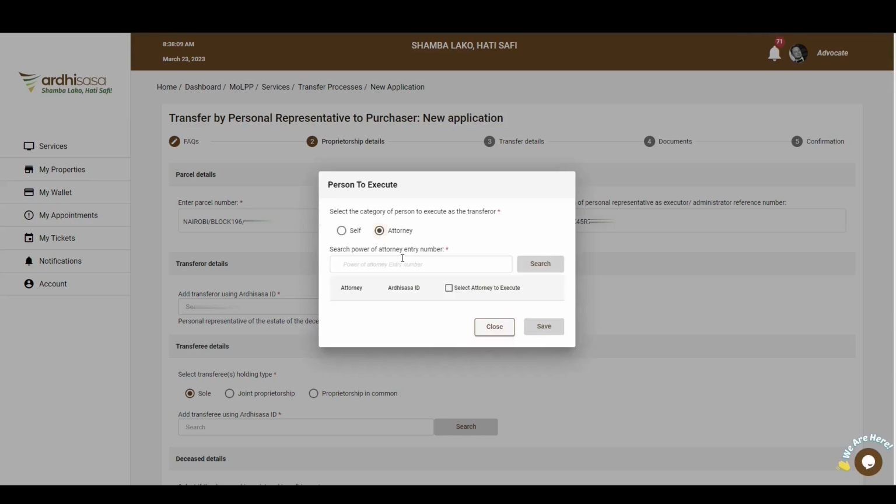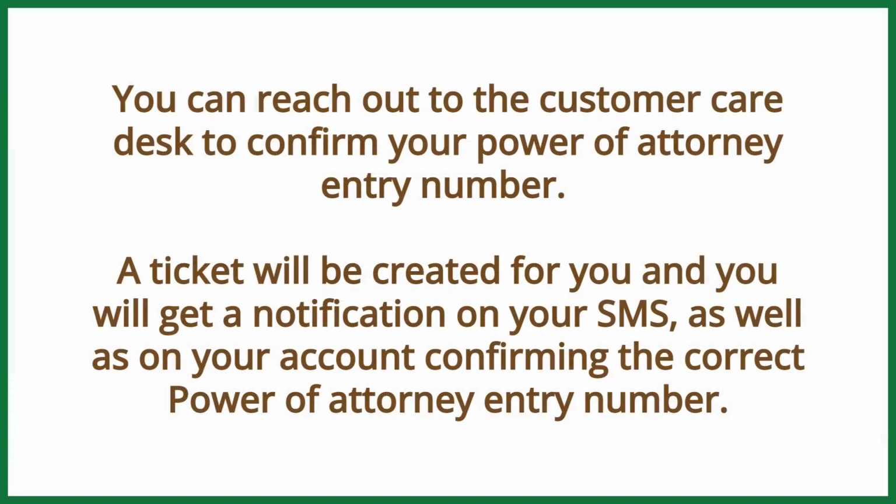If you choose the attorney option, you'll key in the power of attorney entry number in the format registry/the entry number/the month of registration/the year of registration, and then click on Search. And the power of attorney entry number will be listed underneath the search bar along with his or her ArdhiSasa ID. You can reach out to the customer care desk to confirm your power of attorney entry number.